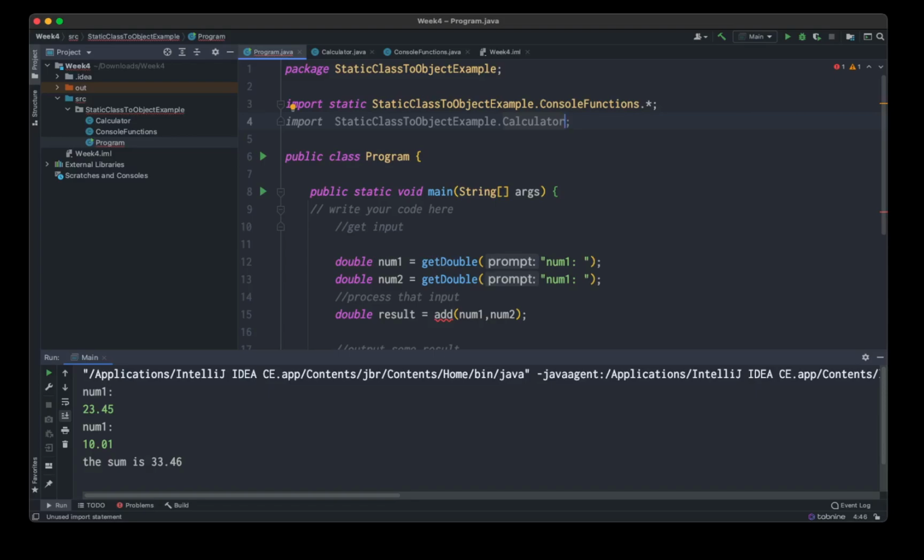Now, a couple of things to note. Why have I got rid of the asterisk and the dot? Because the calculator is no longer a collection of functions. That's all a static class is, a collection of functions. A calculator is going to be an object. So let's use it as an object.